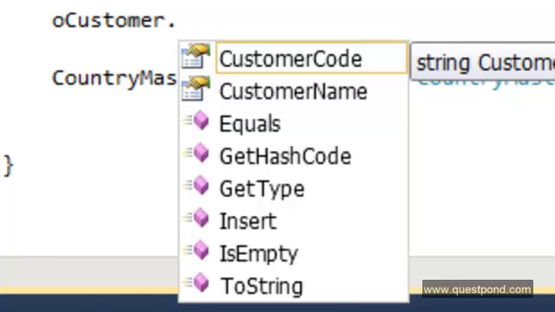Now there is a clear violation of abstraction here. Abstraction means show only what is necessary. So what should an external person consuming your customer class see? He should see customer code, great. He should see customer name, well understood. He should see an insert function, well understood. But the IsEmpty function is not understood. When somebody is using a customer class, what is the IsEmpty function doing? What exactly is it meant for?